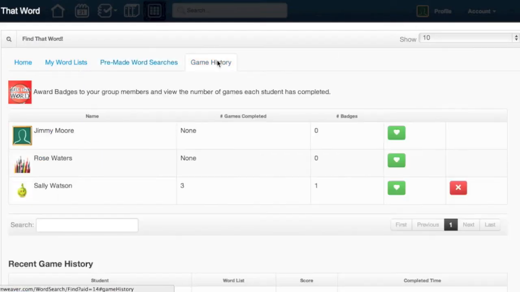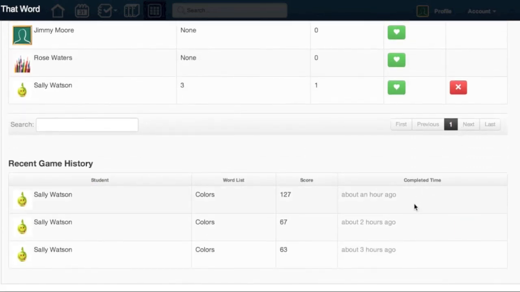The final tab shows a list of your students and the number of times that they have completed a word search. As a teacher, you can reward your students with Find That Word badges. The green button awards a badge and the red one takes it away. At the bottom, we provide a list of the recent games and the student details so you can keep tabs on game activity.